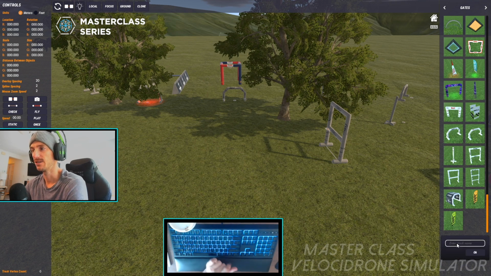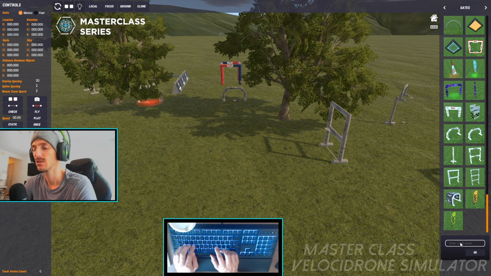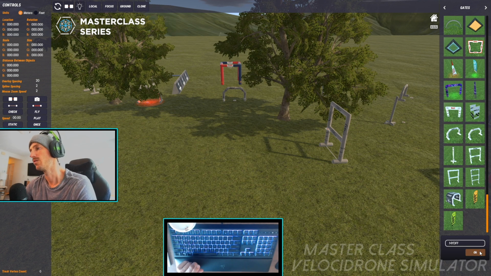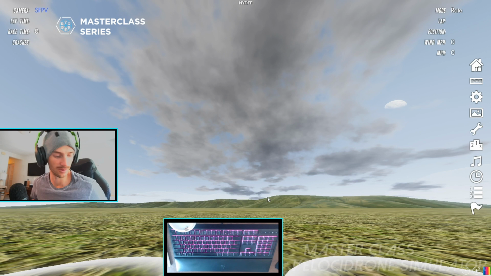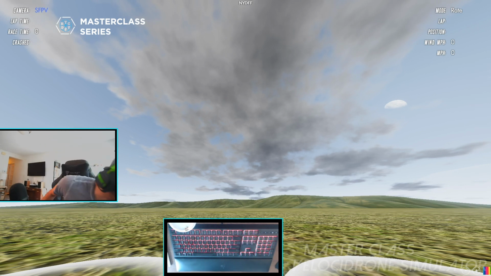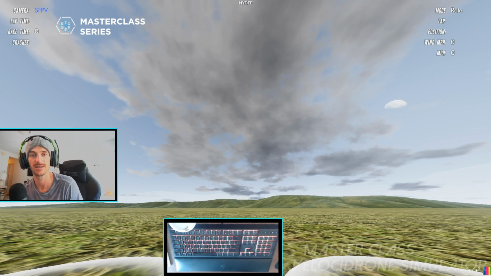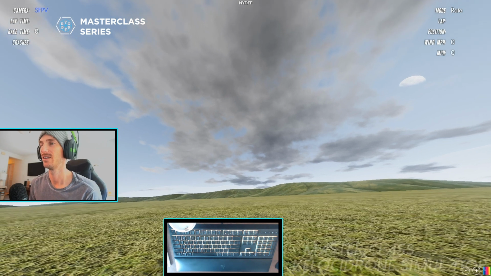It's gonna ask you to enter a track name down in the bottom right. So we'll call this NYDFF. Okay. And then that's gonna take you into flight mode. All right, so this is a really, really handy feature. I use this quite a lot when I'm testing my tracks. That's how you make sure your tracks fly nice.